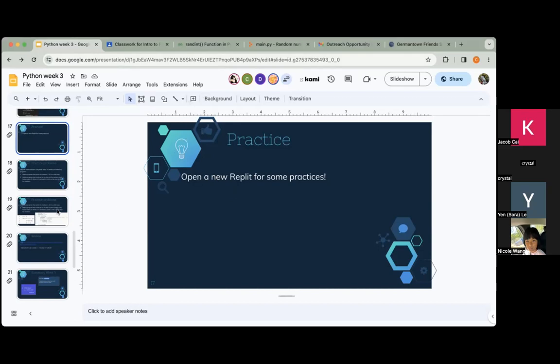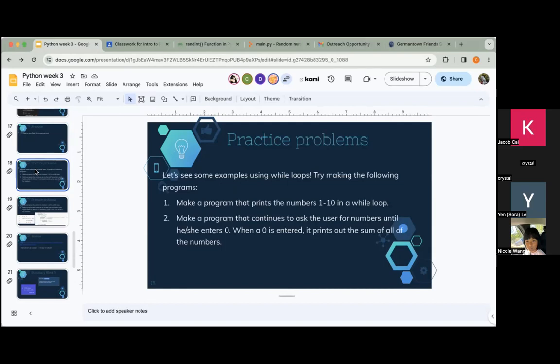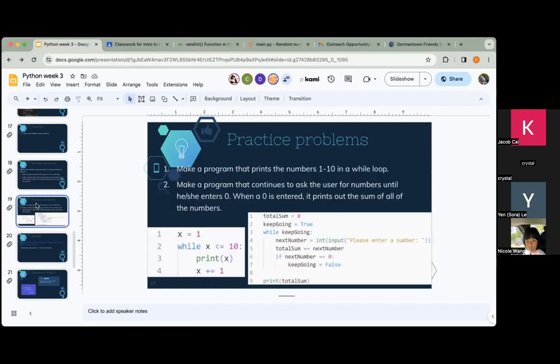Okay, so let's first go over number 1 and then we can talk about the harder one, number 2. So we're going to make a program that prints the numbers 1 through 10. So on the next slide are the answers.